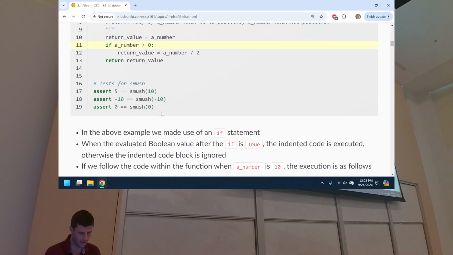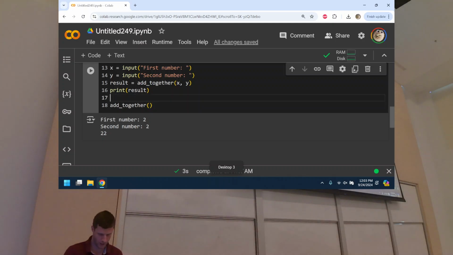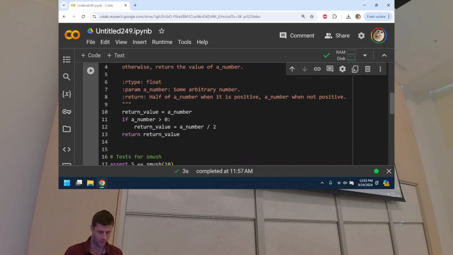So here's the code. I'm going to take smush. I'm going to get rid of the docstring for brevity.